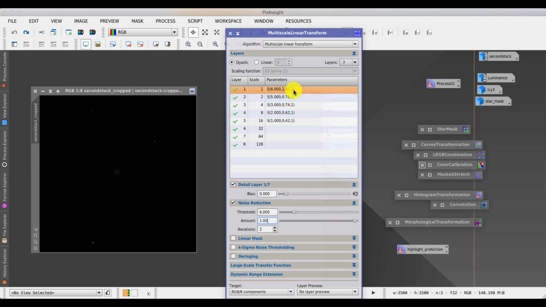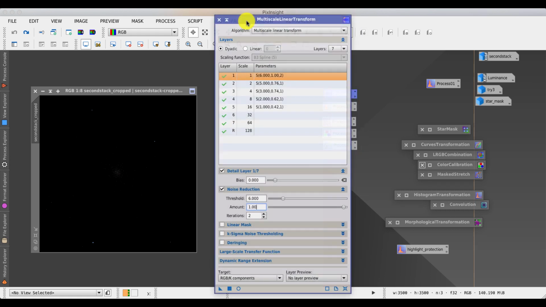That would typically be 1, and then, you know, backing off to about a half by the time you get to the highest scale. And then the number of iterations. Now, there are 2 multi-scale tools. This is the linear one. There's also a median transform tool which works preferentially on stretched images.